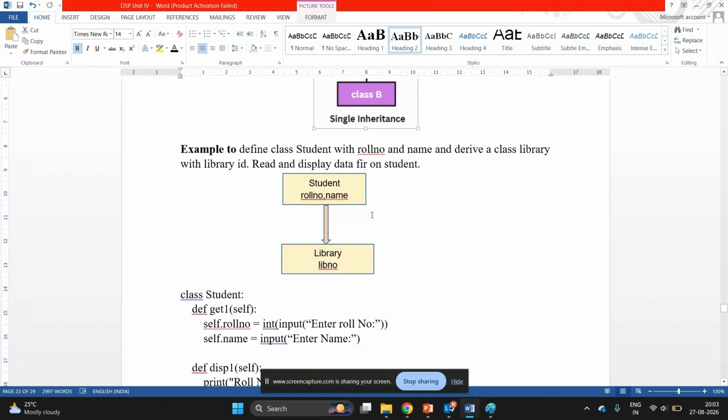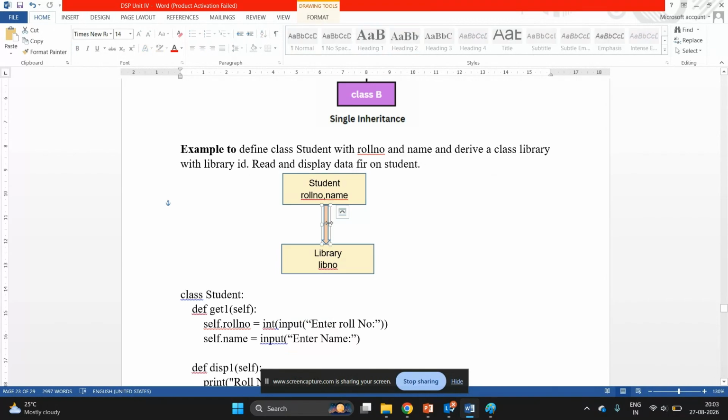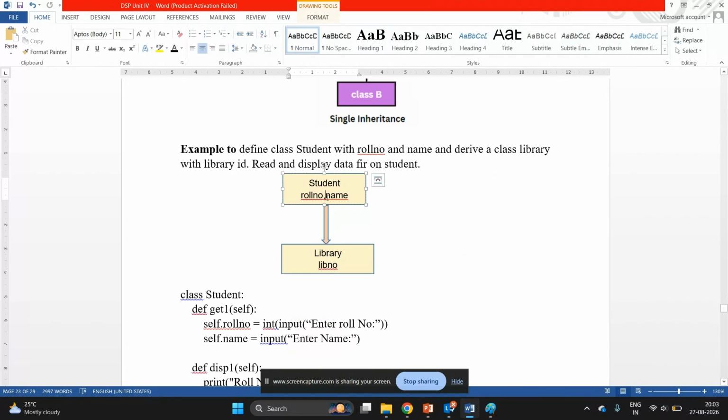Consider one example where we have written a class student with roll number and name. Now if I want to give a library number to the student, for assigning a library number I must know the roll number and the name. So logically, I must read the roll number and name again and then assign the library number. It means you are rewriting the code, typing it again, compiling again, executing again. So we are wasting time.